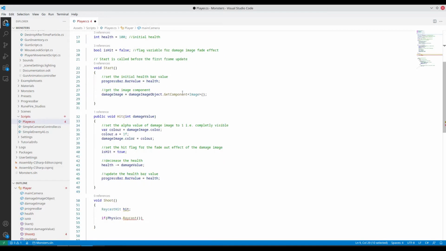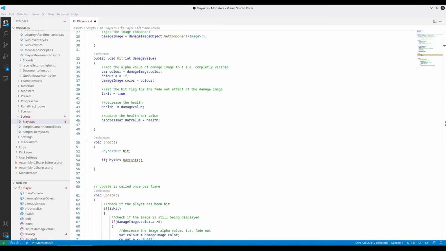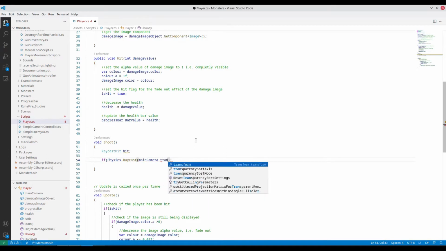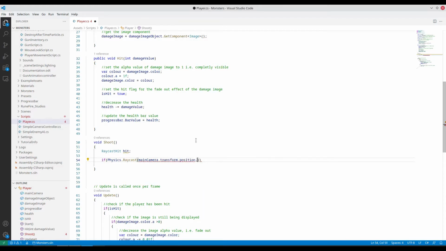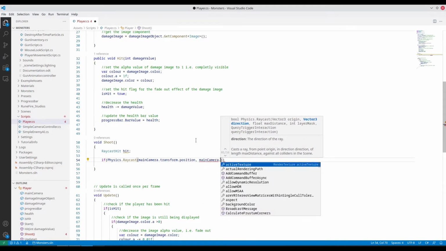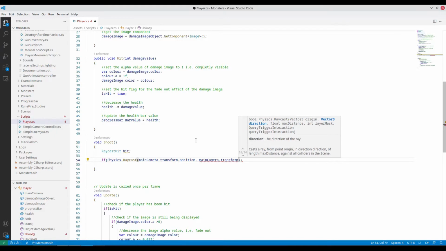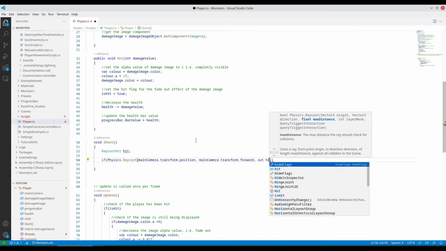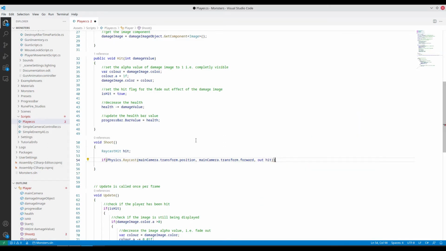Okay, so now we have a reference to that camera. We can go ahead and fire the ray. So Raycast, mainCamera, and then we'll get the transform, then we'll get the position. So this is where we're going to start our ray from. And we will now give the raycast a direction, which will simply be forward, and a place to store the result. And that's going to be in our hit variable that we just made.